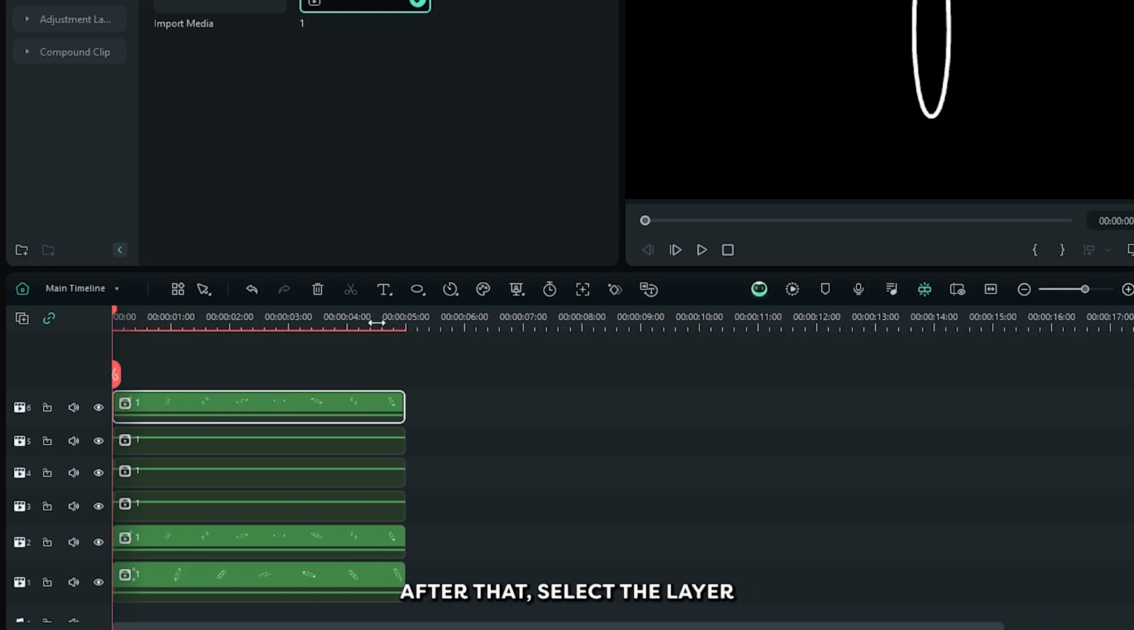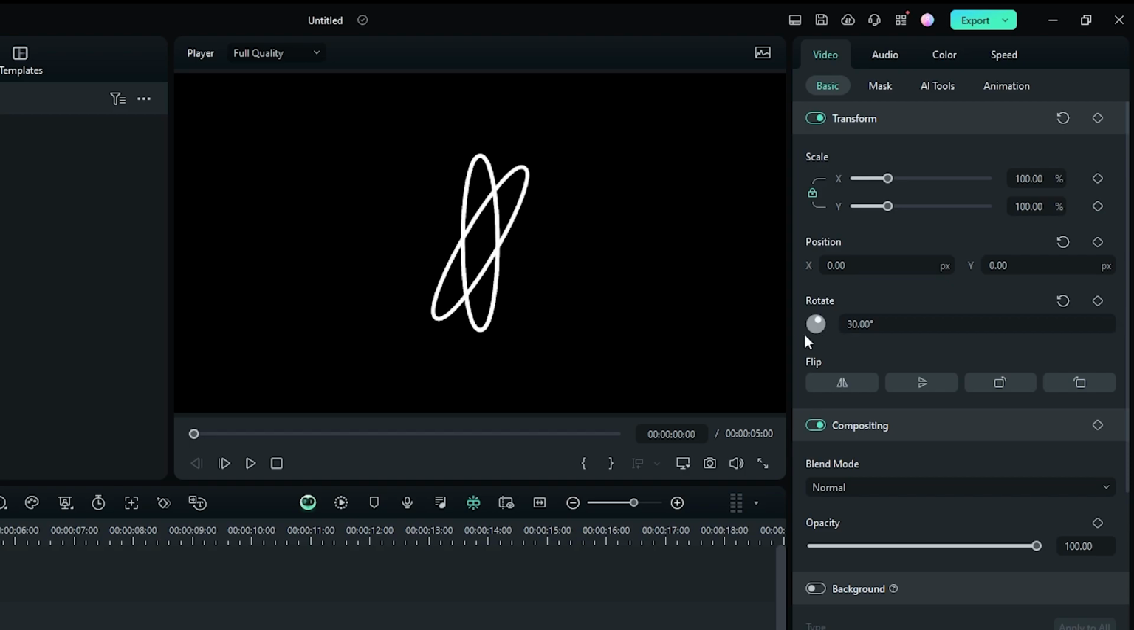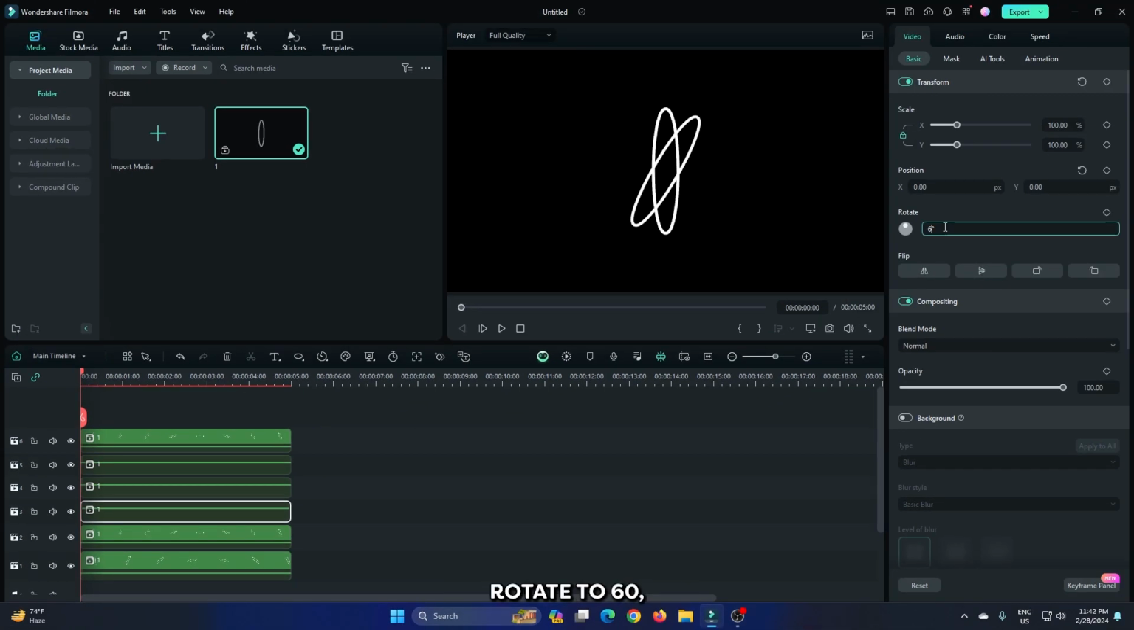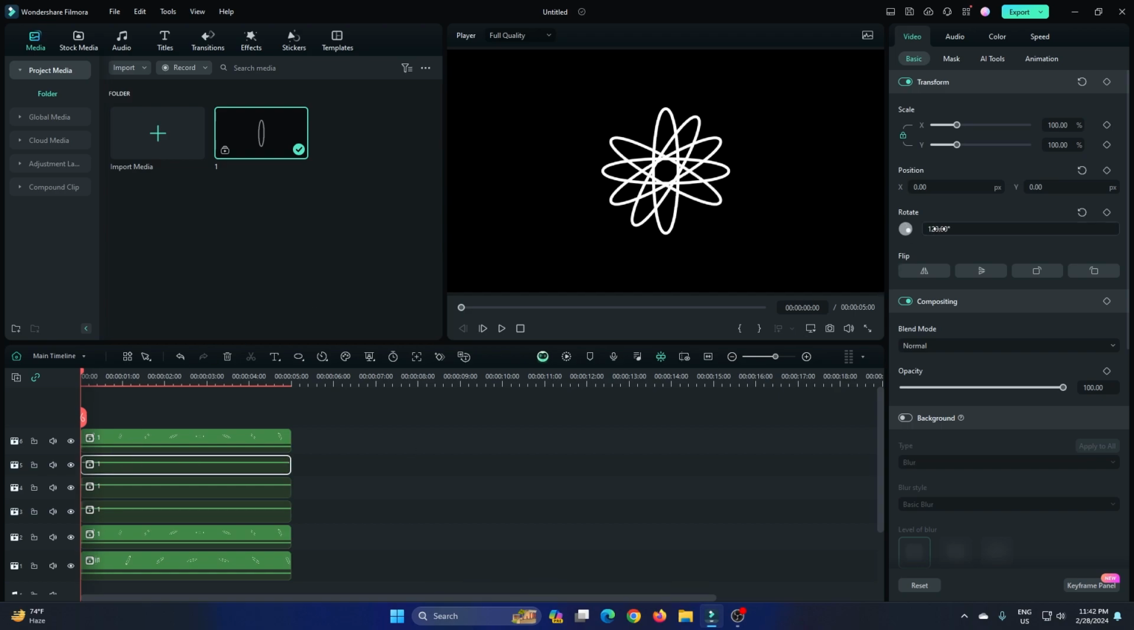Okay, after that select layer 2 and set rotate to 30. And then select layer 3 and set rotate to 60. Then select number 4 and set rotate to 90. And set 120 for number 5. And finally for the last one, set 150. And you can see now a flower is visible.